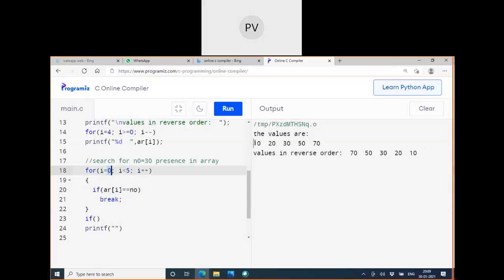0th index it will search. Is it 30 or not? 1 index it will search. Is it 30 or not? At this index it has searched. It has found. The loop has broken at which index now?